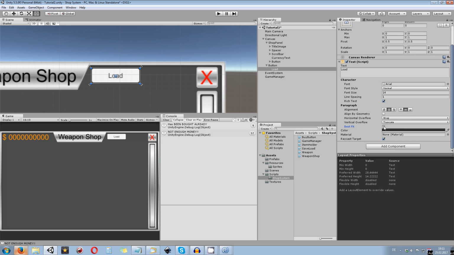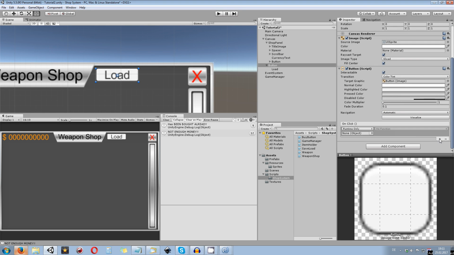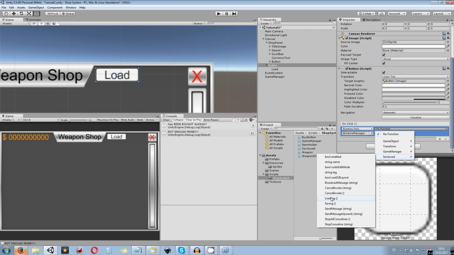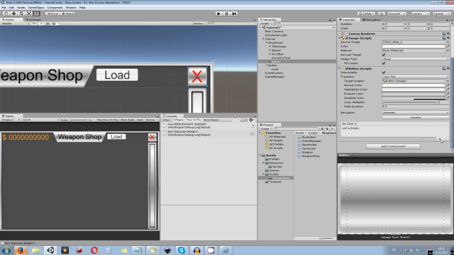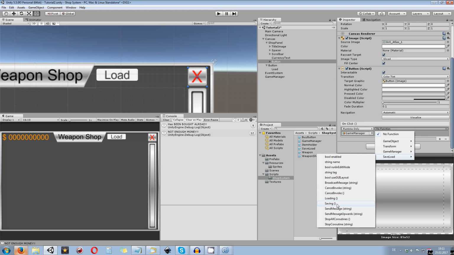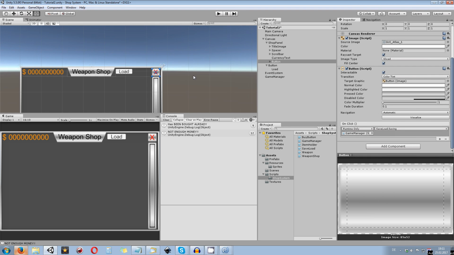Gonna make a best fit on this button, and what we want to call is we create an on-click event, we drag in the game manager itself, and we call save load, and we call the function loading. And the same for the close button in here. It's nothing fancy at all. Same one, drag in the game manager, say save load, and in this case we're gonna save when we're closing this particular panel, for example.